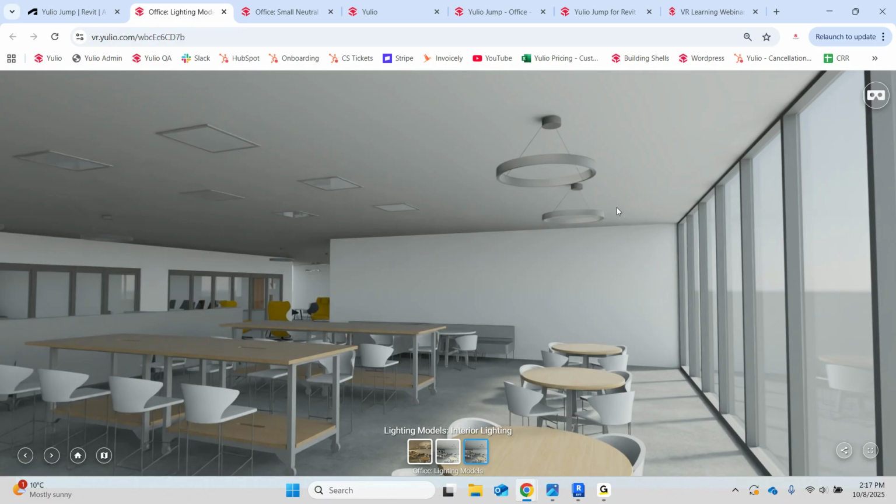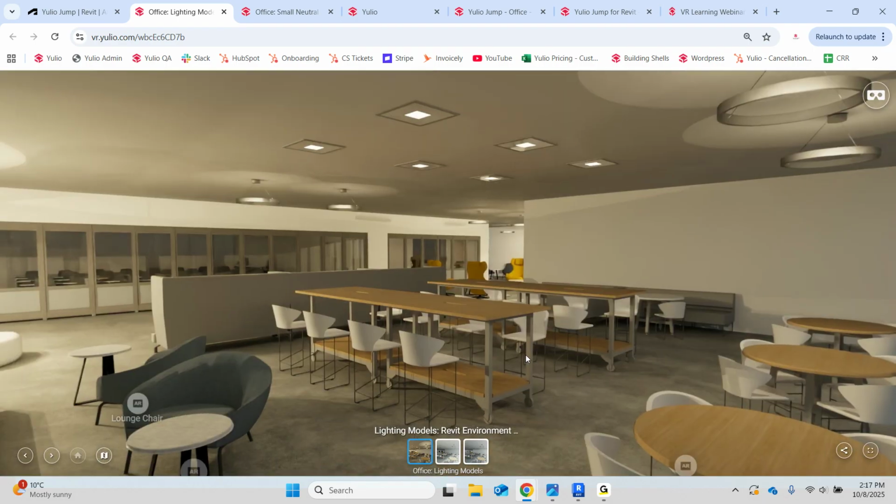Now, in some cases, this is really great because you don't have to worry about adding any of your own lighting to your space. But again, for a more realistic render, I do think that the Revit environment lighting model does work the best.